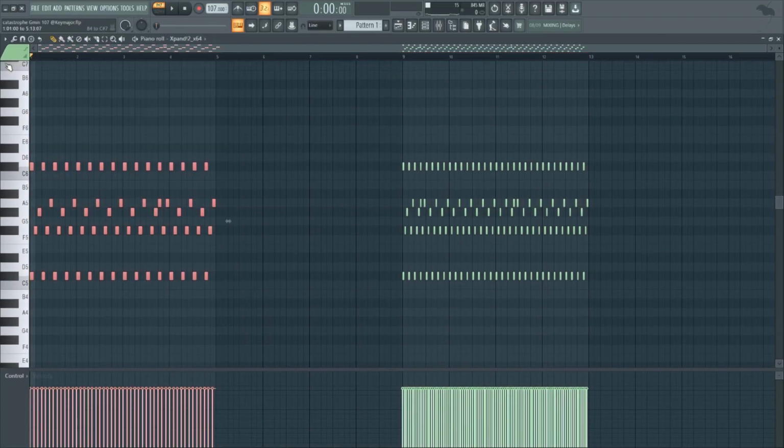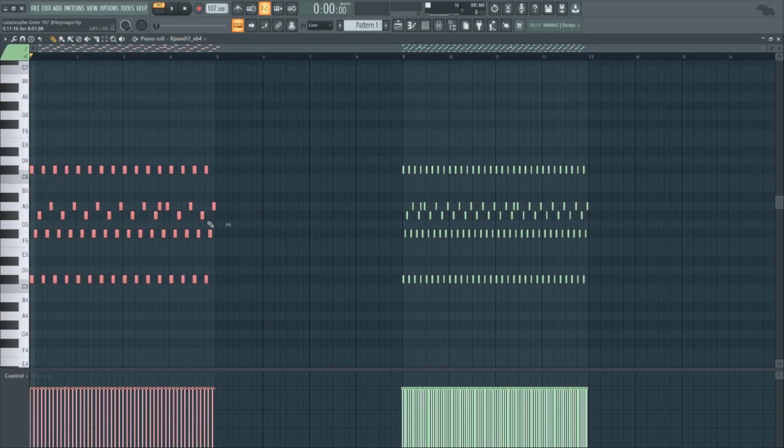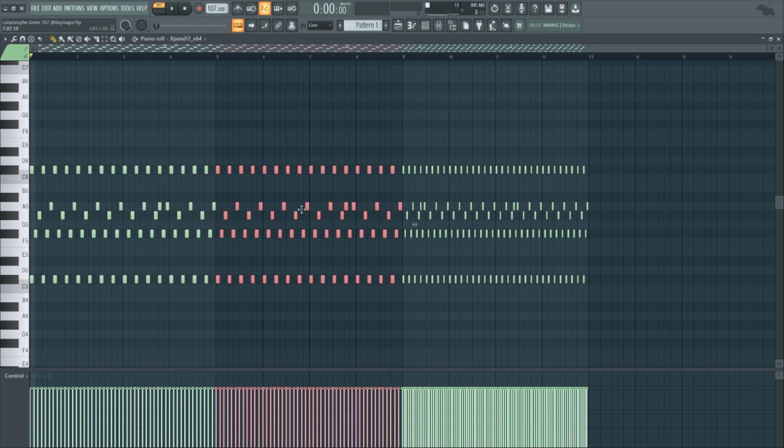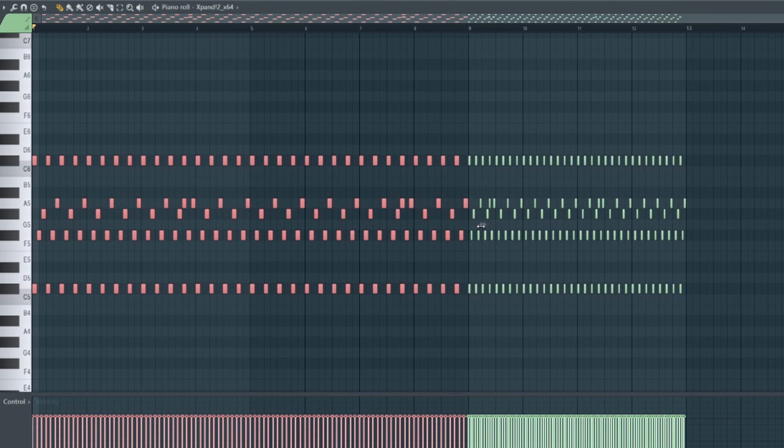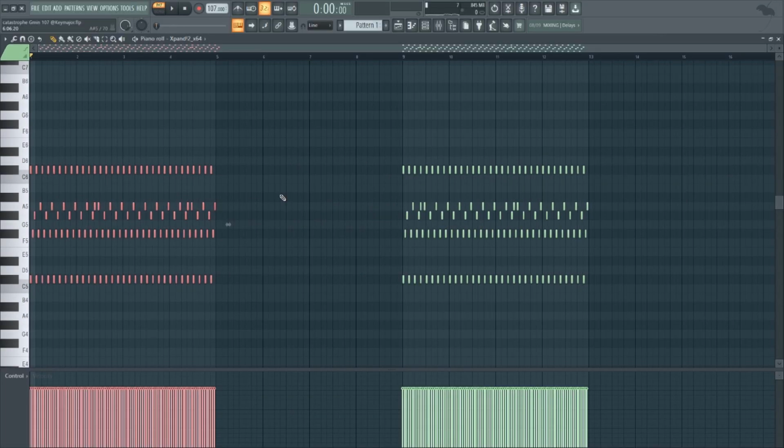So after that, I took that same pattern and I duplicated it for the entire half, and then all I did was I highlighted all the notes and I went here to this little arrow and I held Alt and I just dragged it down. This basically is making it double the speed, which sounds like this.